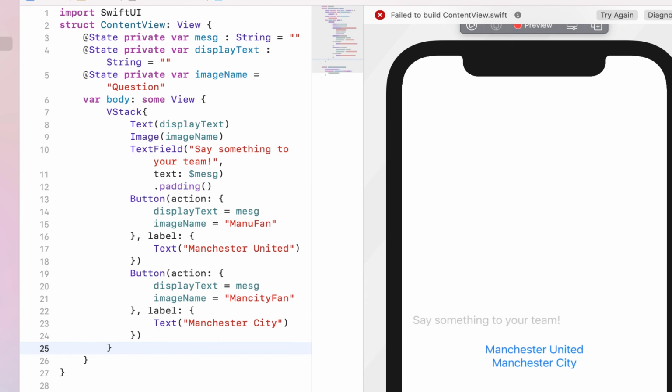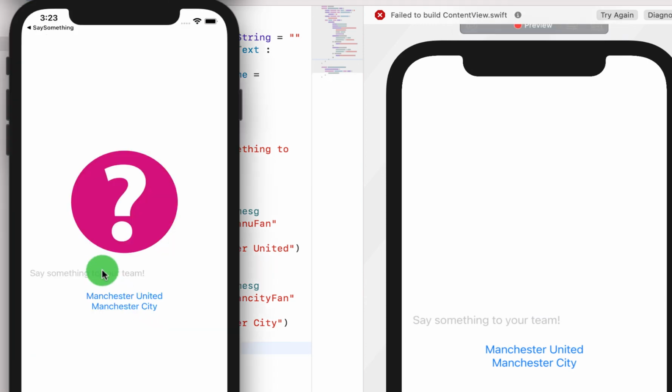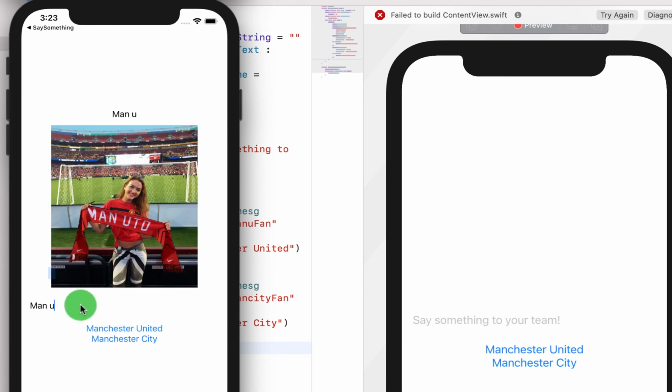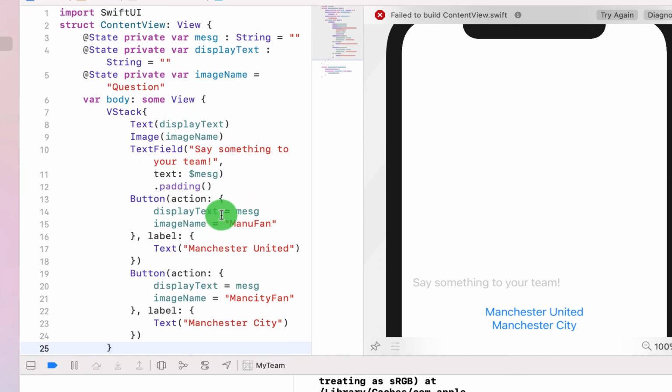Let's try to run the program on the emulator. Okay, say something, Man U. Manchester United. Wow, okay, good. And Man City. Okay, cool. Now you see that it's still a square image, but it appears correctly, so it's fine.